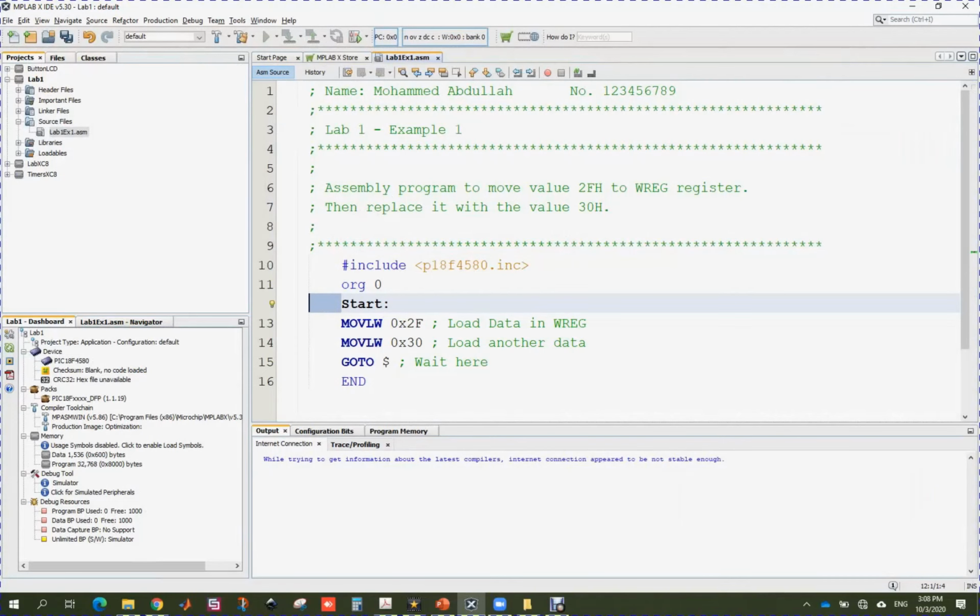Then this start is simply a label. Labels are written in the first column like this without a tab space, and they should be a single word, and after the label you can write a colon to indicate that this is a label. So labels are simply names of a location in the memory. You can assign a name to a location in the program memory, and they can be used for program loops and for jumping, or to divide your program in different sections.